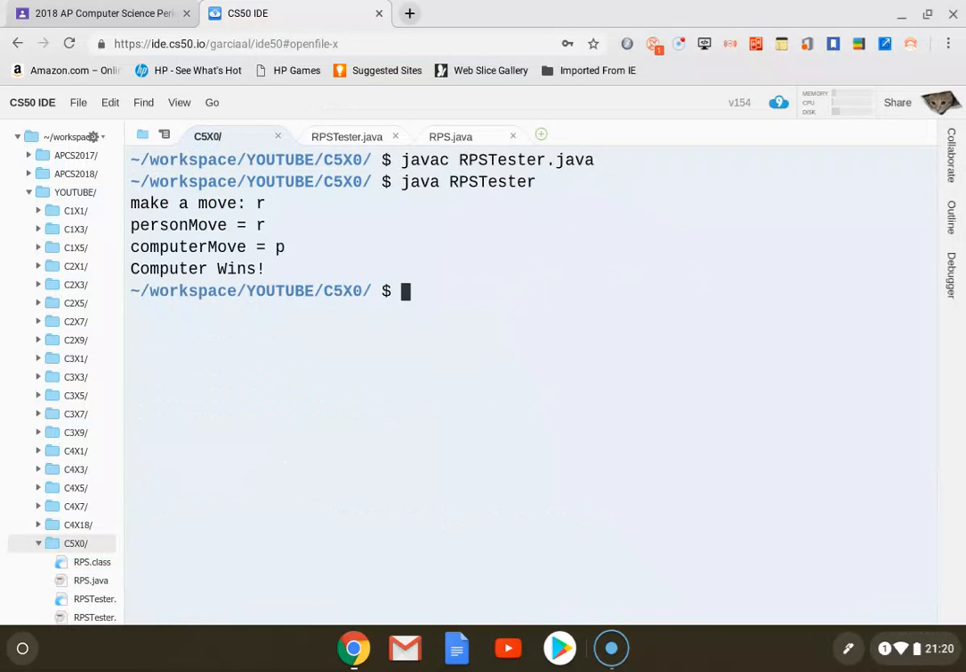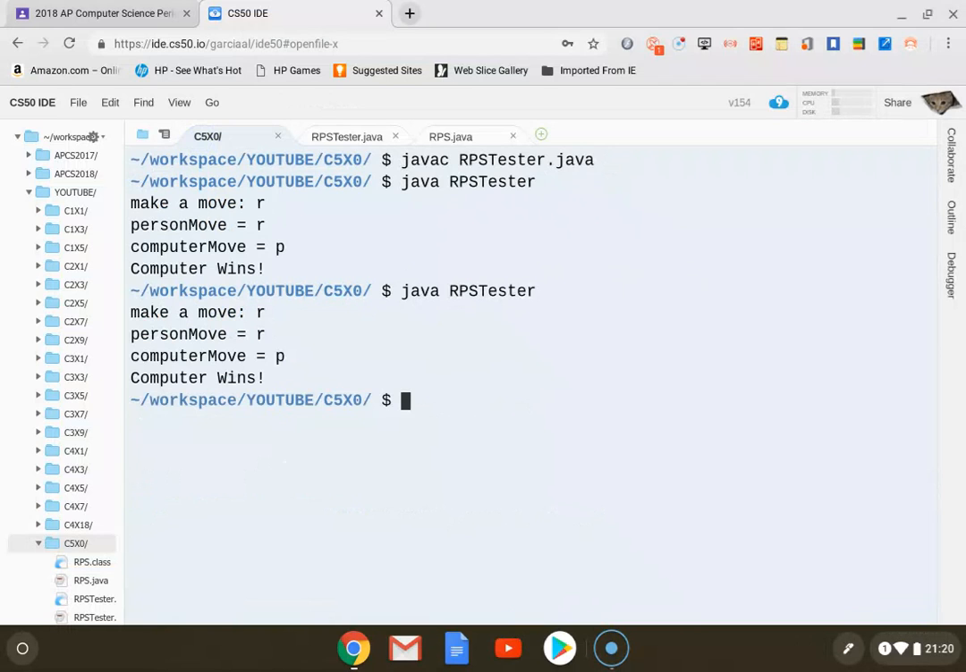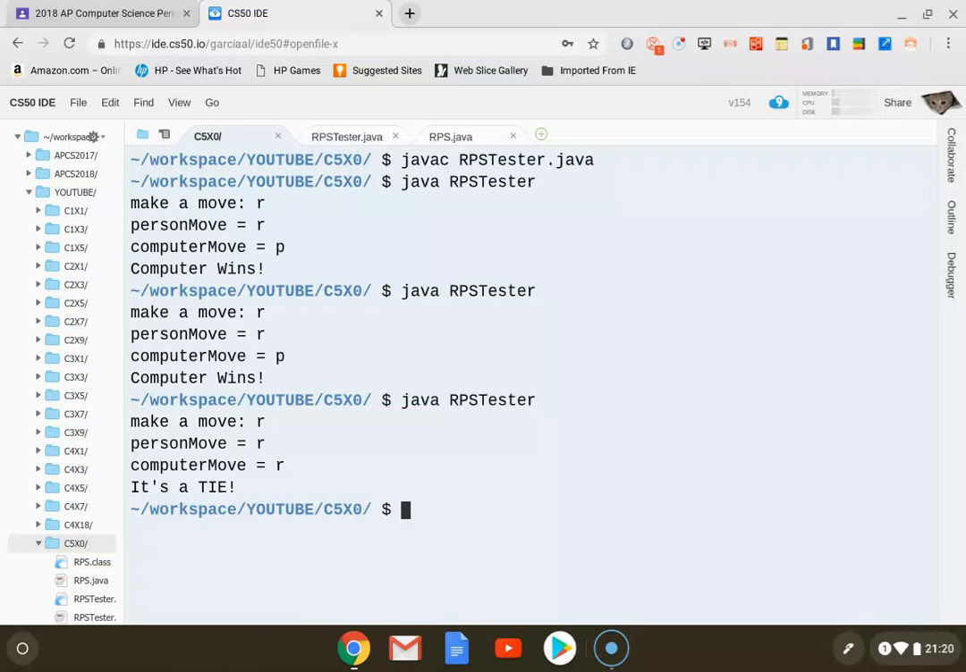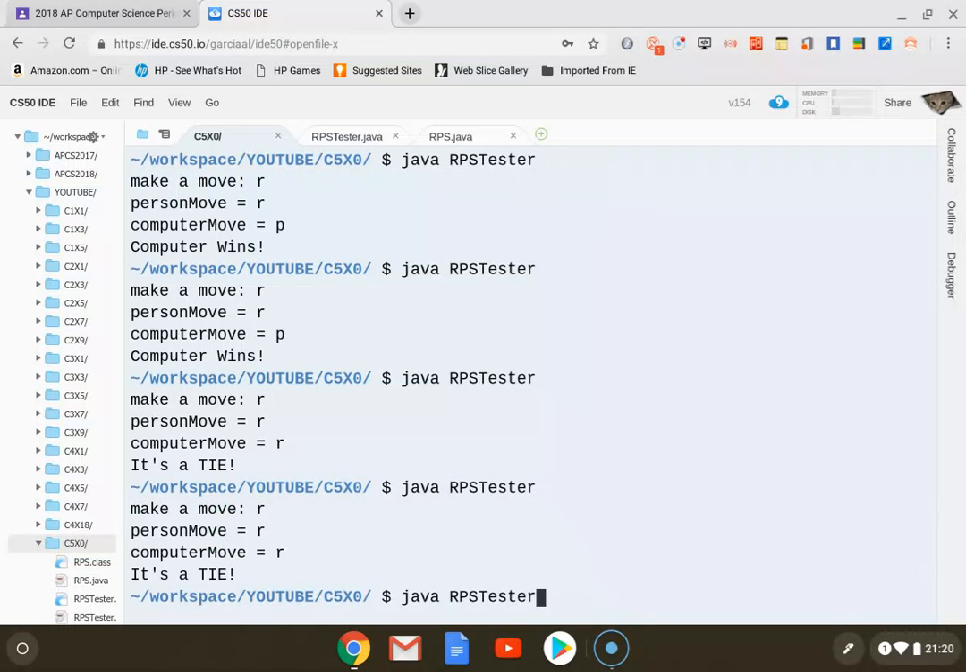Okay, rock. So computer wins. Let's do another rock and see if we can get person to win or a tie. Computer wins again. Hey, is that right? Computer is paper, covers rock. Okay, yeah, it was the same move. Okay, there's the tie. Now, let's say rock, scissors. Can we get rock, scissors to work? Make sure that's working. Not yet.